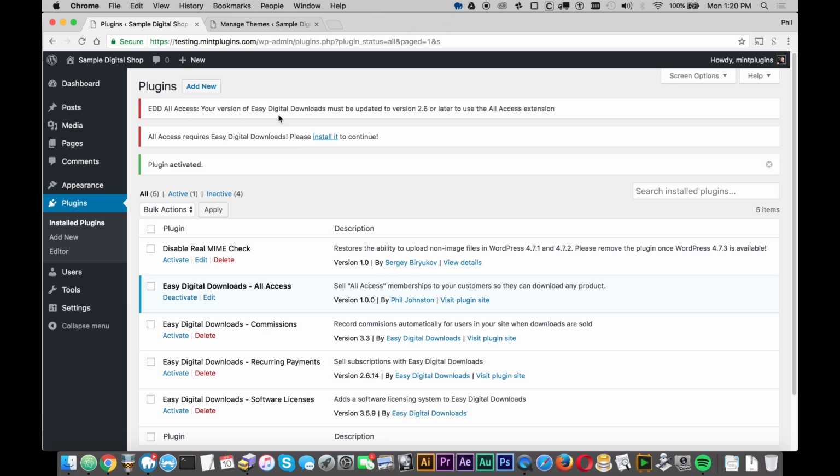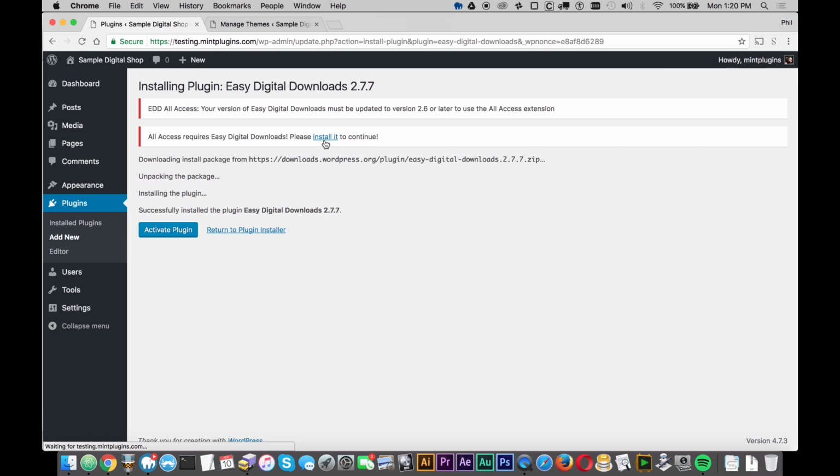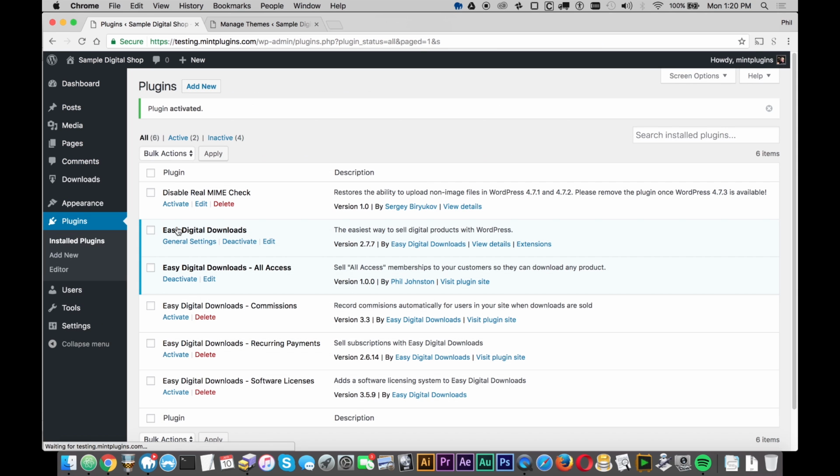And then you're going to see a couple of notices up here at the top. The main one is that it requires Easy Digital Downloads. If you don't have Easy Digital Downloads already, you can just click this Install It link, and it's going to automatically install Easy Digital Downloads for you. Now, if you already have Easy Digital Downloads installed, you won't see this, so you can skip over this part. So let's click Activate Plugin to activate Easy Digital Downloads. So now we have Easy Digital Downloads and the EDD All Access extension installed.